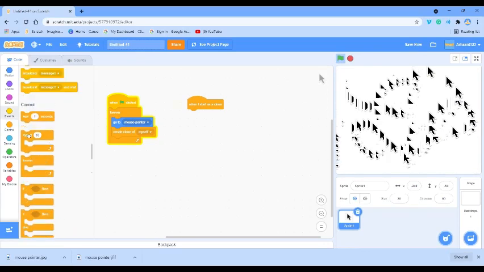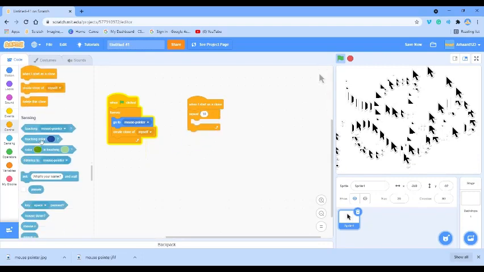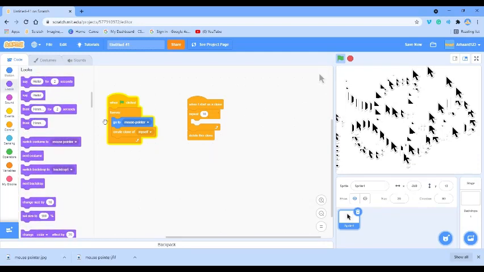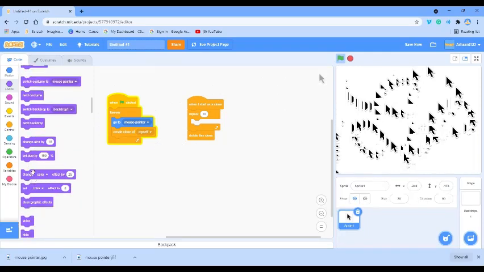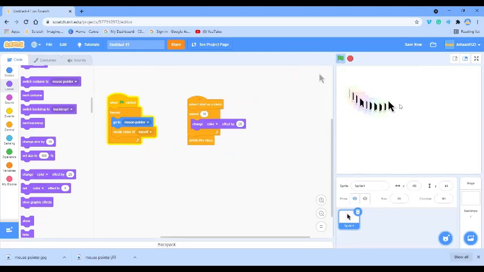then we're going to repeat 10 times. Then we're going to delete this clone at the bottom. And here in the repeat loop, we're going to take change color effect by. How cool is that? And you can see this colorful background.